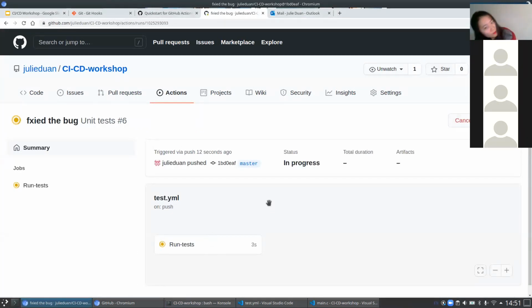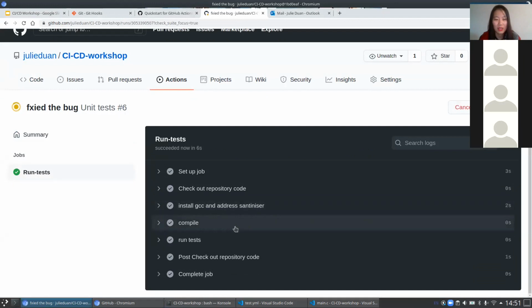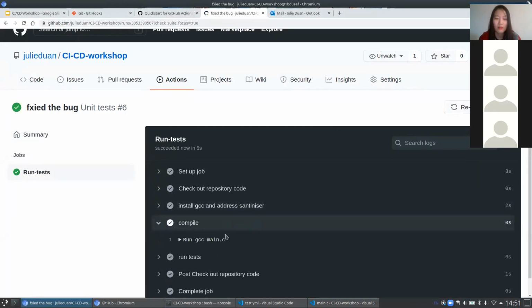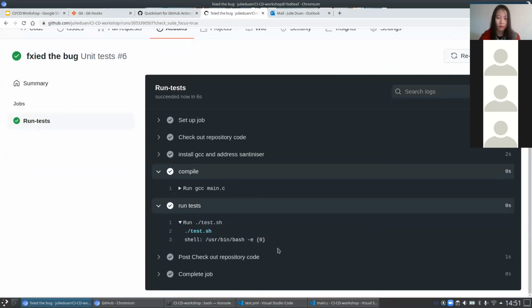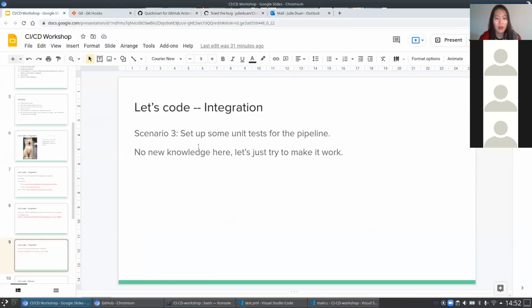It's queued, in progress. Okay, that passed, right? So it compiles and then it runs tests. And then the exit status is 0. It means nothing's wrong. Okay, so we finished. I think that's everything about integration. Are there any questions so far?